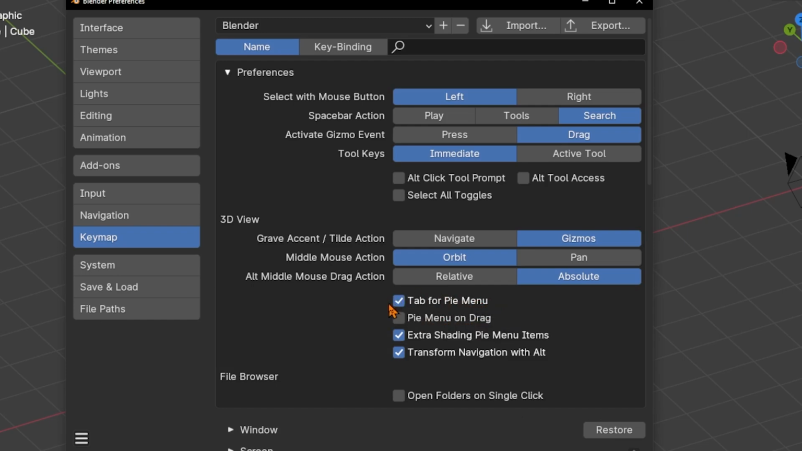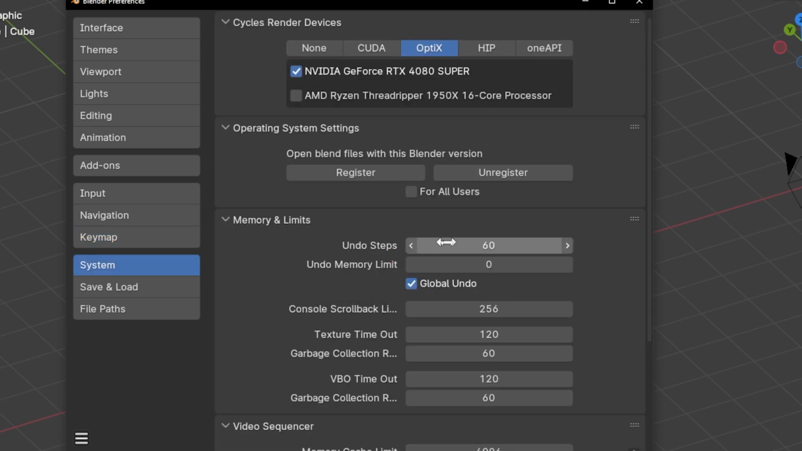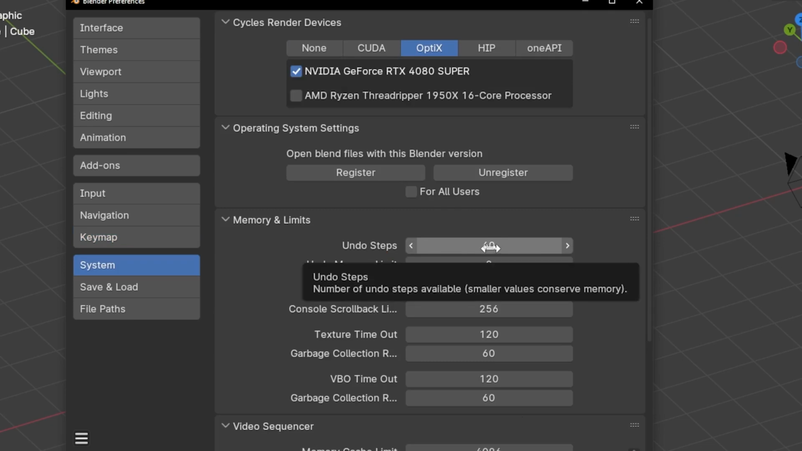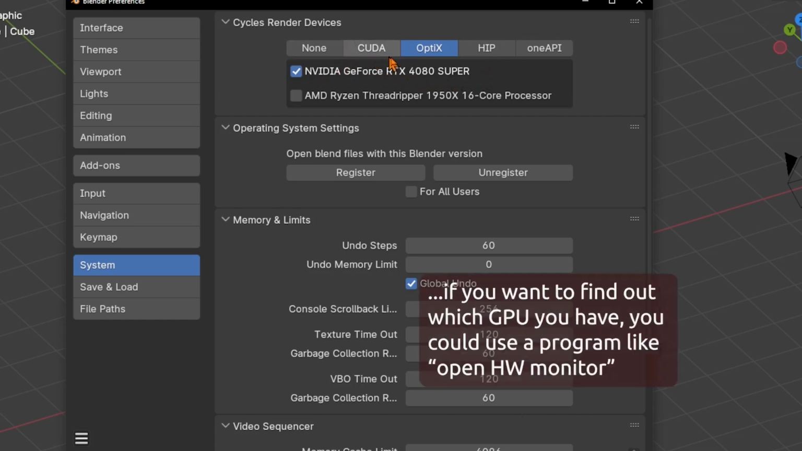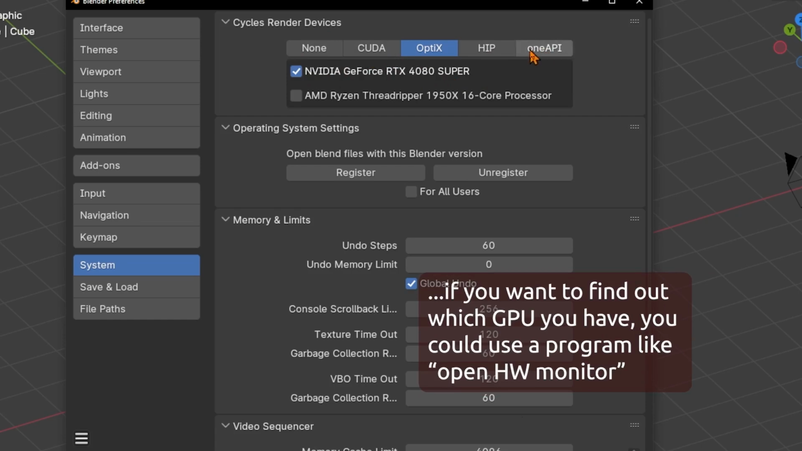Under System, you can bring up the undo steps a little bit if you want to go back for quite a few steps. 60 usually is enough. Also, if you want to render something today, you might want to check out the render device, which you can use for Cycles, and you might choose your GPU if you have one. To find the correct setting, you can just do a quick Google search for your GPU and then find out which of these work best.